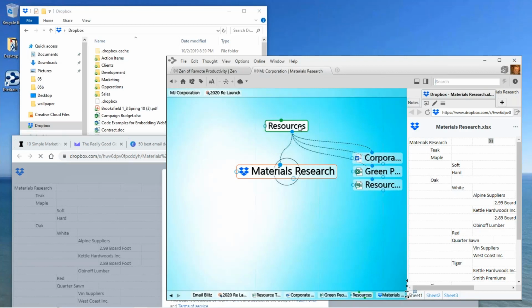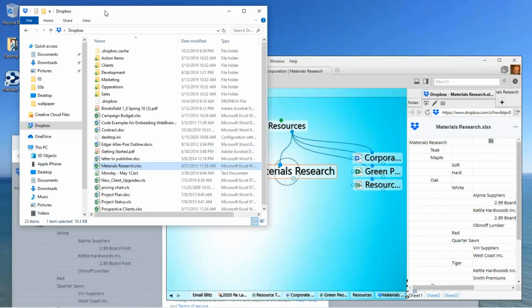Now, let's also point out this link in particular, materials research. I share this with Jay. It really depends, since this came from my Dropbox account, on the share level that I've applied to this particular file. Have I made it public, or is it password protected? Am I the only one that can get to this file?